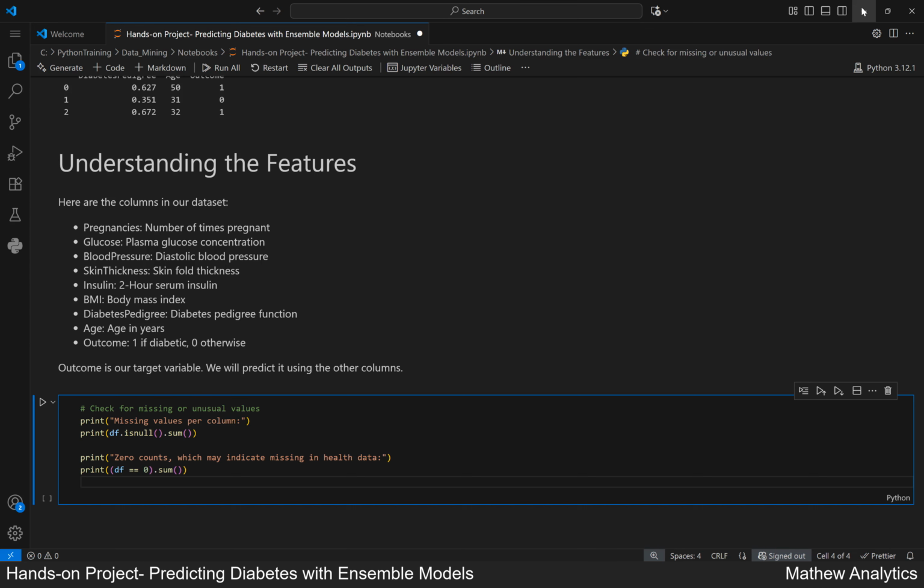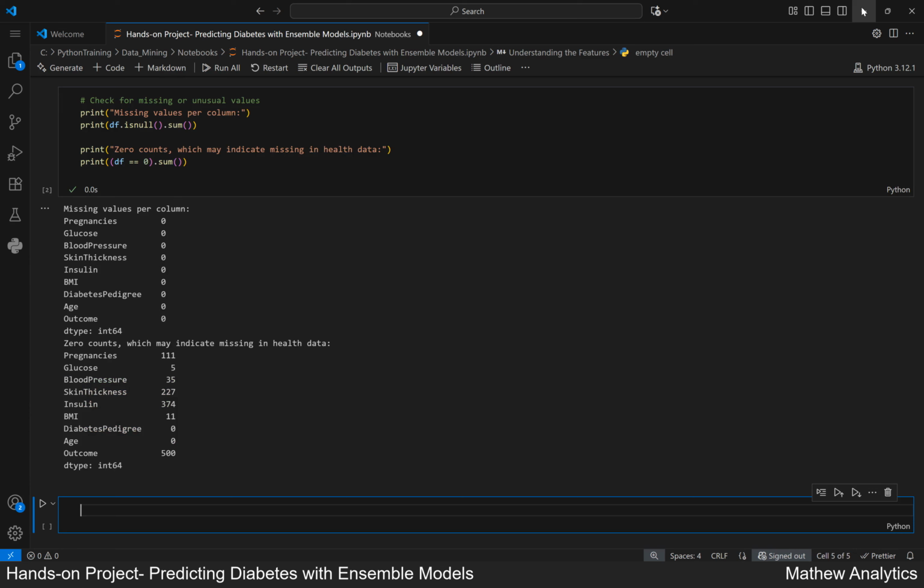Running the cell now. This output shows that there are no missing values in any columns, but several features contain 0 values, which may represent missing or invalid data, especially in health-related columns like glucose, blood pressure, and insulin. Notice the high 0 counts in insulin and skin thickness, indicating we need to handle these carefully before analysis. This code helps us assess data quality and informs the next steps in pre-processing these important features. Look at these results. Which columns have the most zeros? How might this affect your model?